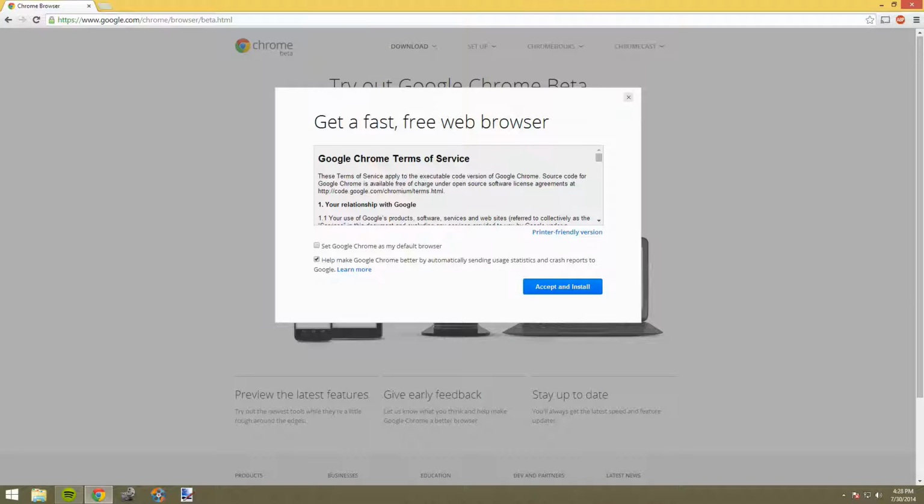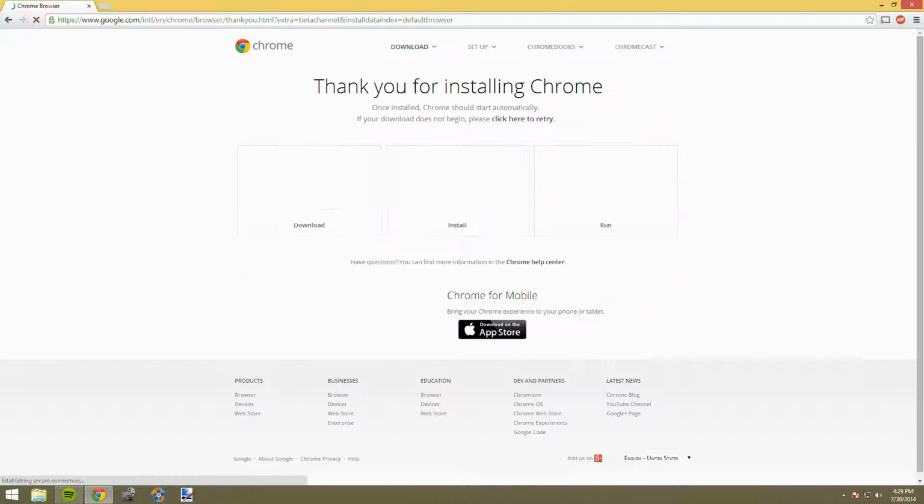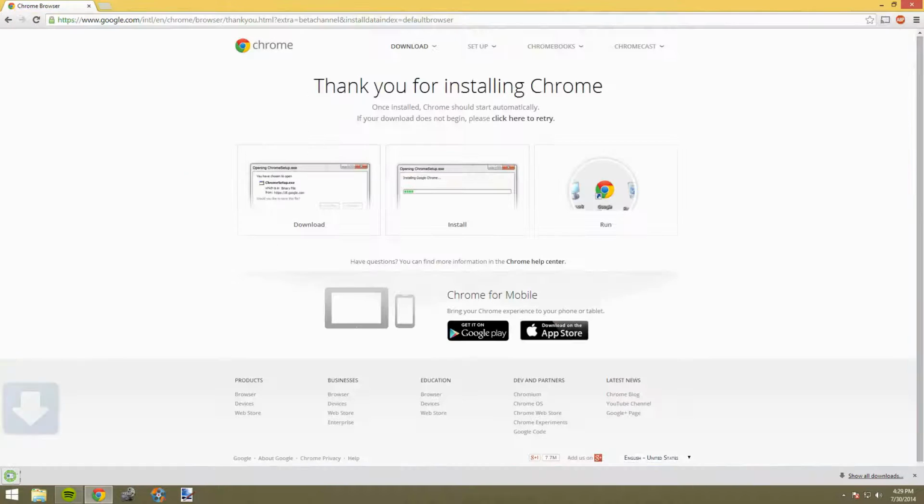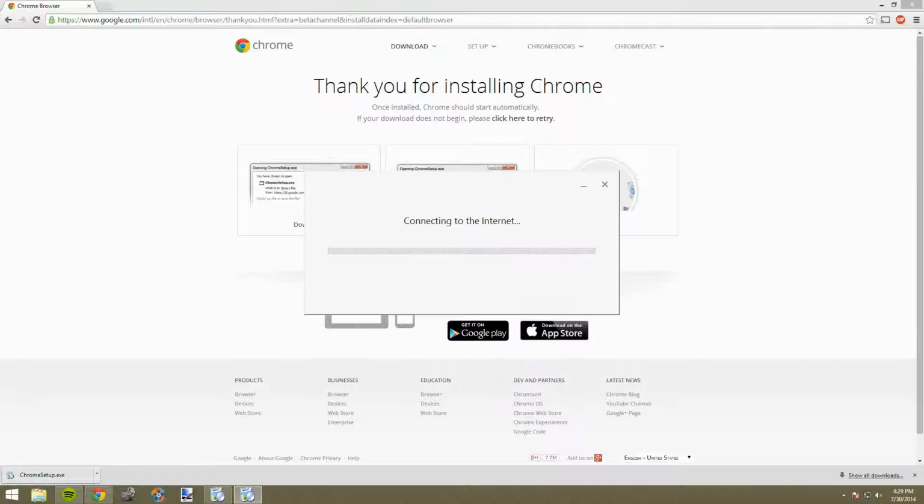So if you don't know how to get Google Chrome beta, I'll have a link in the description. But you go ahead and install it. You can select any of the checkboxes and save the installation file. Once you do this, go ahead and open up the installation file. It should be an EXE file, and it won't take very long at all to download and install Google Chrome beta.